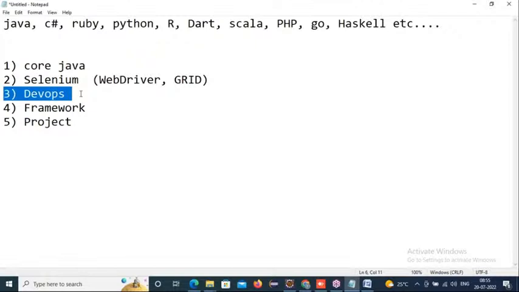Where testers are mainly focused on components like the Maven build tool, the source versioning control tool like GitHub servers, and CI/CD with Jenkins.